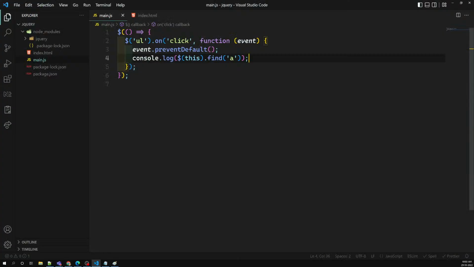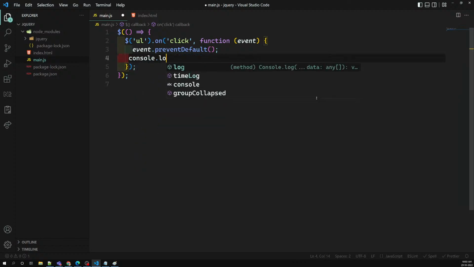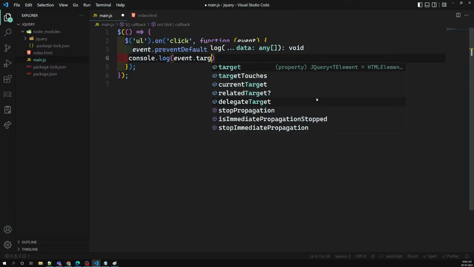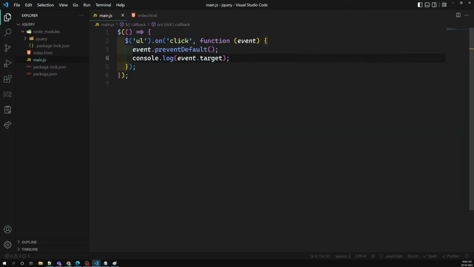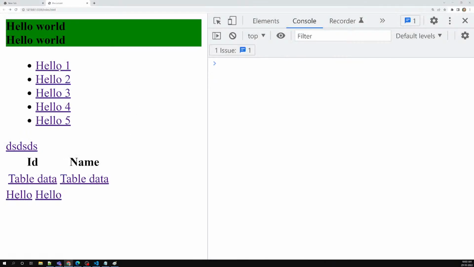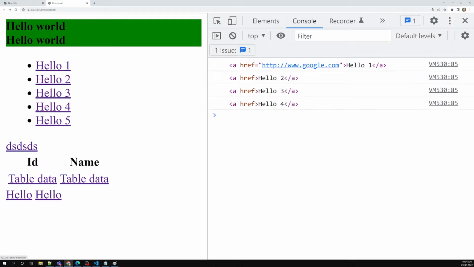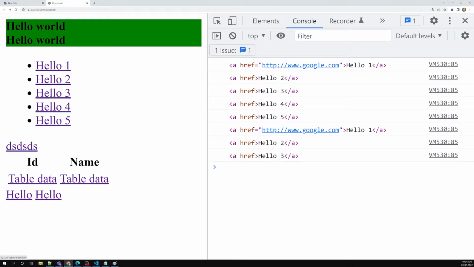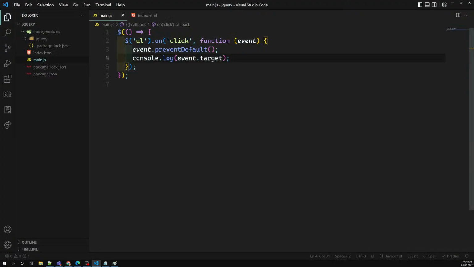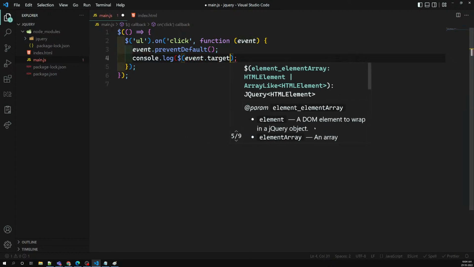So what I can do here is, instead of using $(this), you can print console.log event.target. event.target will give the exact HTML, whatever HTML you have clicked on. This is the exact HTML the user has clicked on. Now you got the HTML thing. Instead of using $(this), this time you need to use $(event.target).